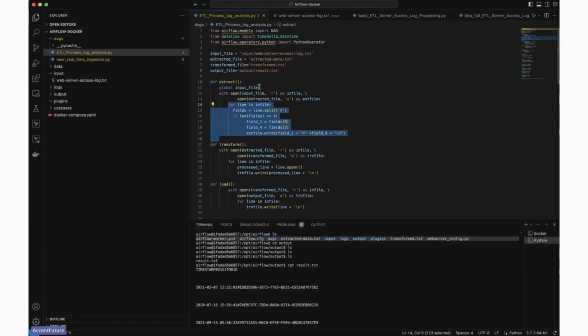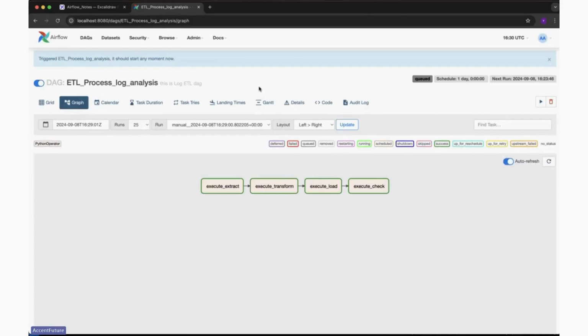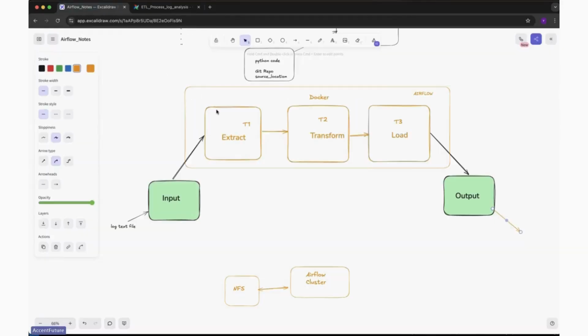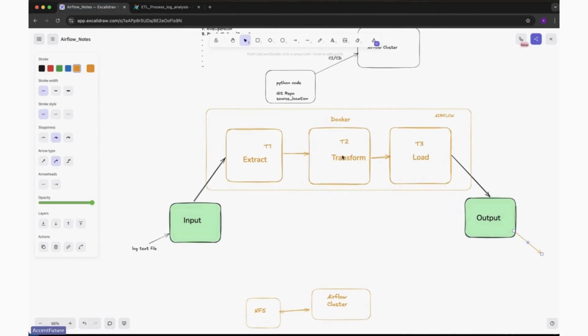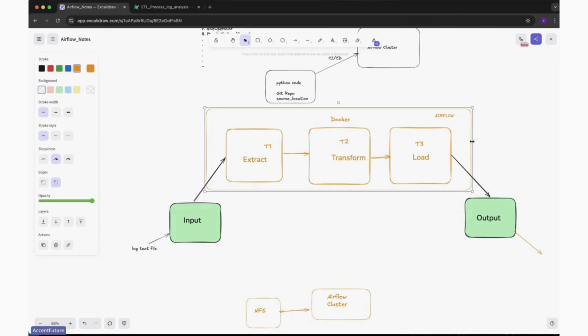If you observe the whole process, we used three tasks. Actually, we used one more as the check. We can specify that.